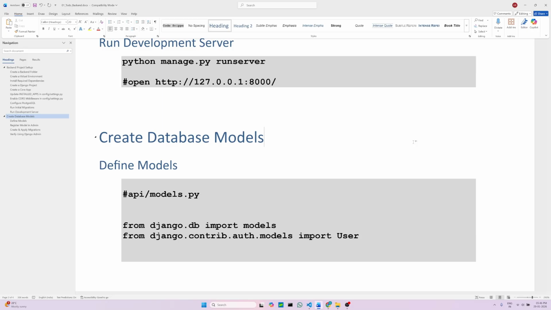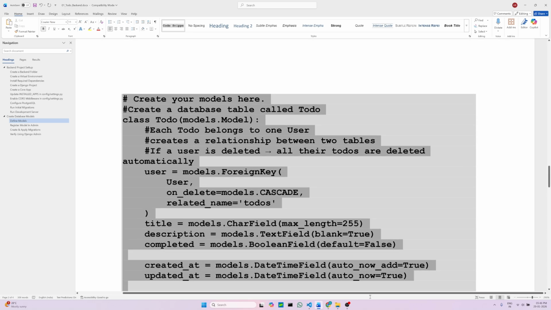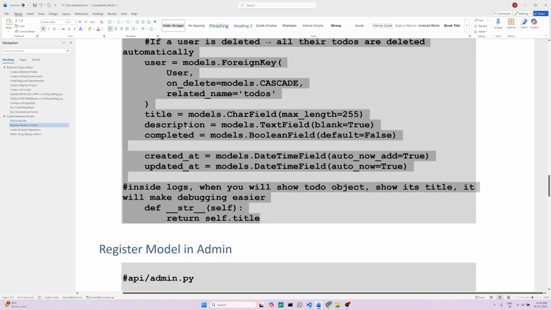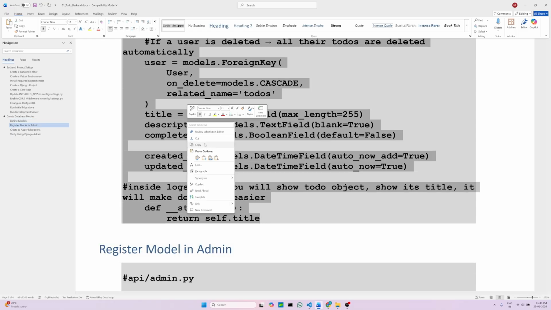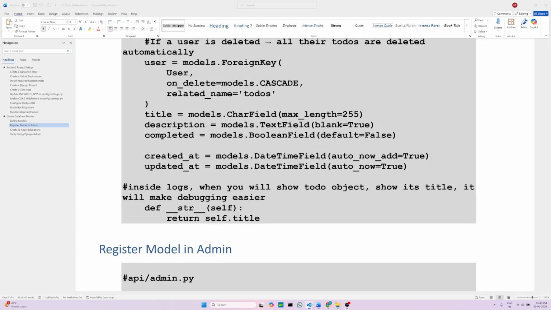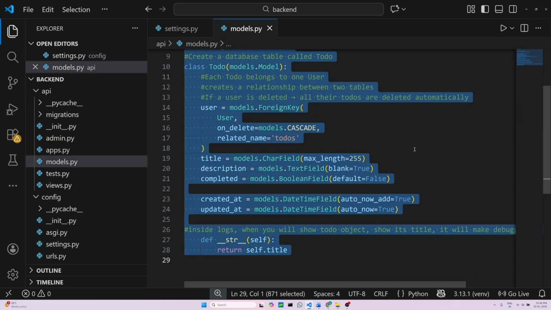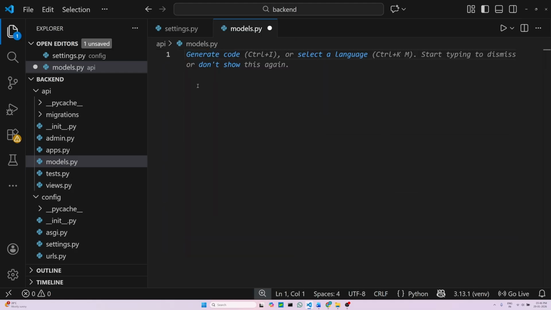Now the next chapter is to create the database models. So we will paste this code. First we will define models, means we will create our table. So just copy this code and paste it in models.py. Then I will explain it to you. Control C. Yeah, we can copy, and so we can just paste it here.